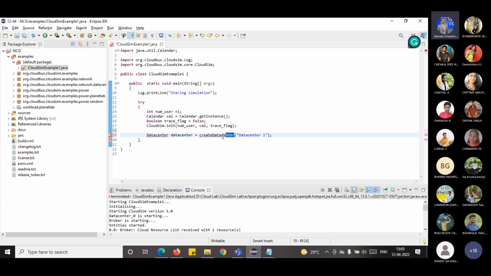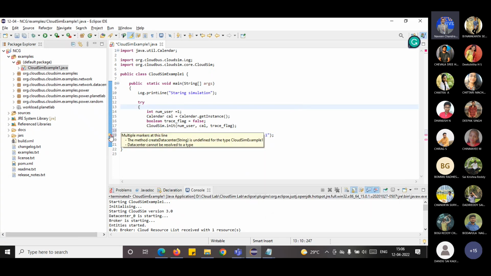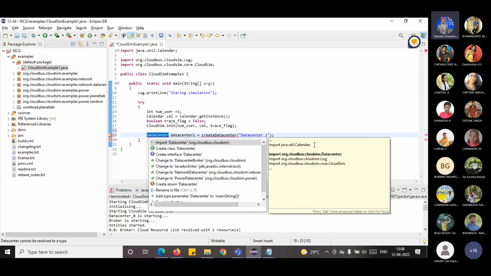Let us define this createDatacenter method somewhere else. As of now, this is where I'm calling the method for creating the data center. What is the name of the data center you are using? I'm using datacenter 1, whereas the variable is datacenter. For your information, datacenter 1 is the variable name, and this is the package. In the same way, the Datacenter package is not imported, so let me import that. Yeah, here it is, Datacenter, which I have to import.